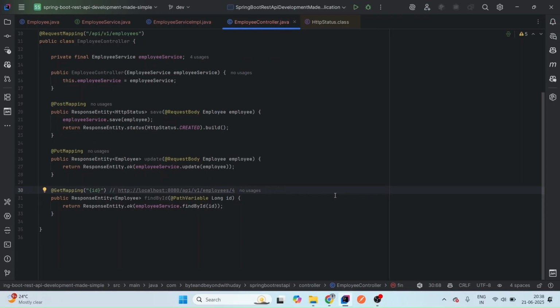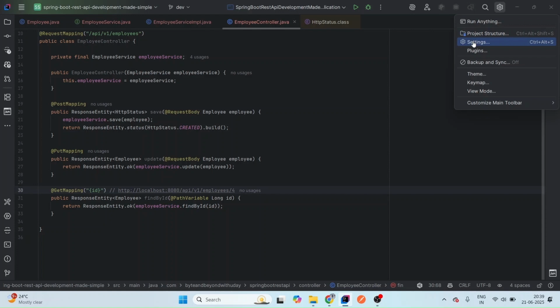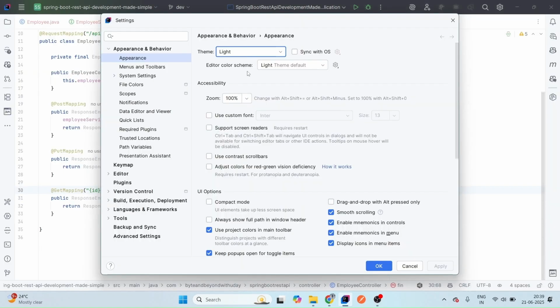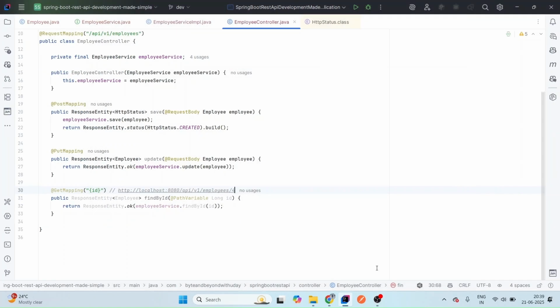So now let's move ahead to the next API. Before we do that, let's change the theme of this IDE. I would like to have a light theme instead of dark. So let me change the theme. Okay, good. Let me remove this then and move ahead to the next API.